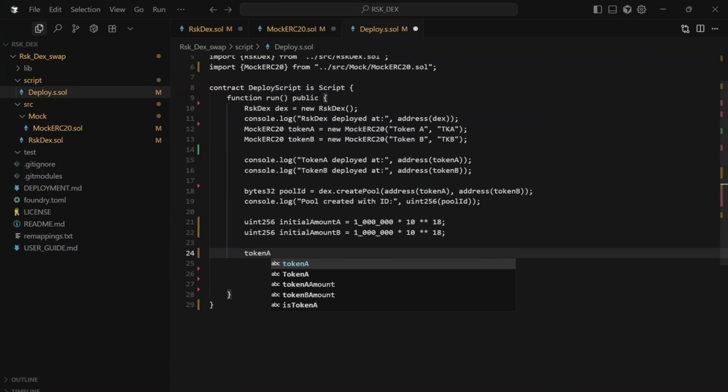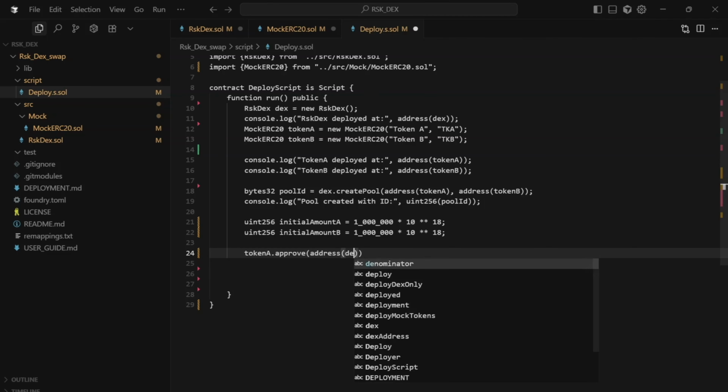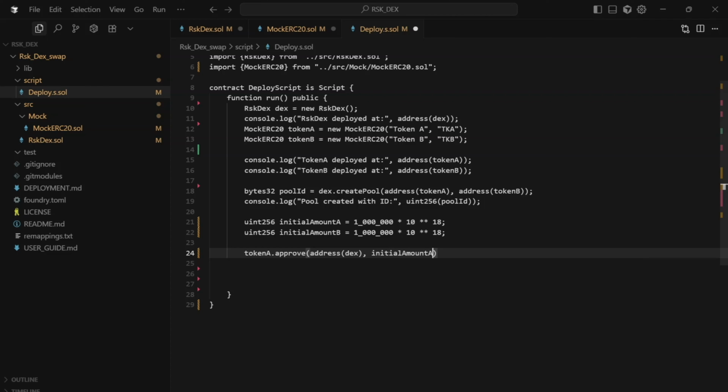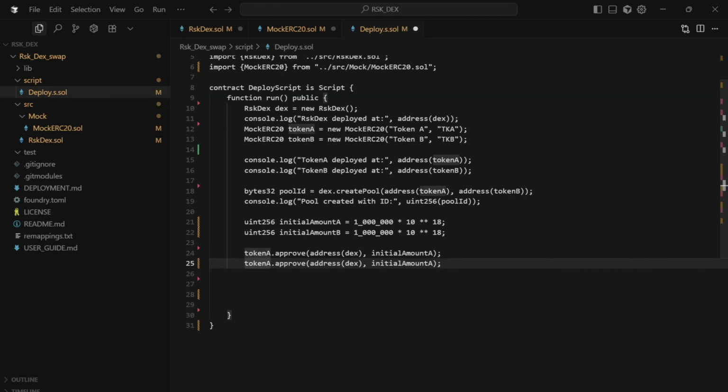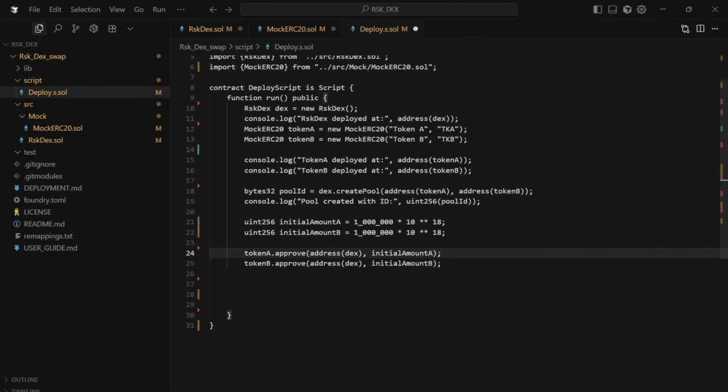Token A dot approve, the address of DEX and the initial amount of A. This will approve DEX to spend token A. Similarly, we'll be approving DEX to spend token B. So token B dot approve the address of DEX and the initial amount of B. Now we'll add the initial liquidity to the pool.